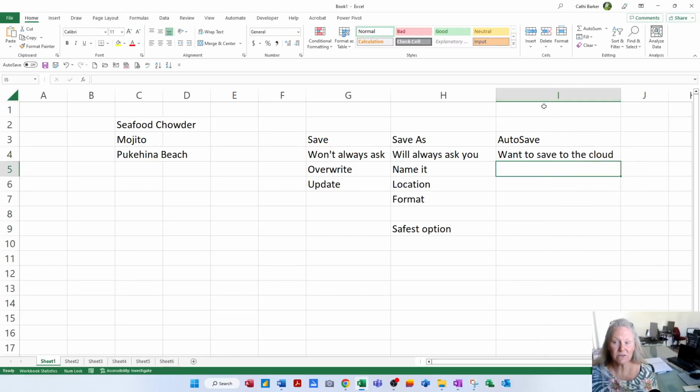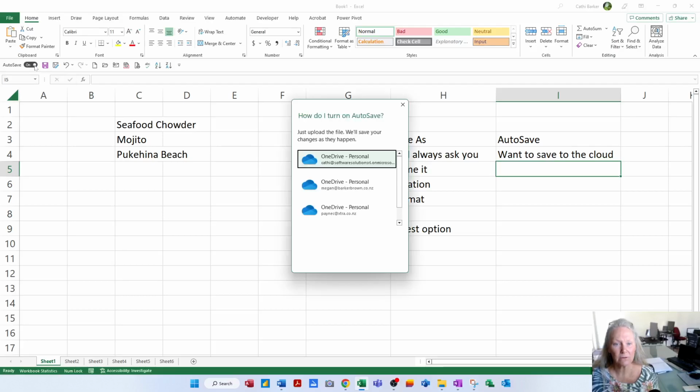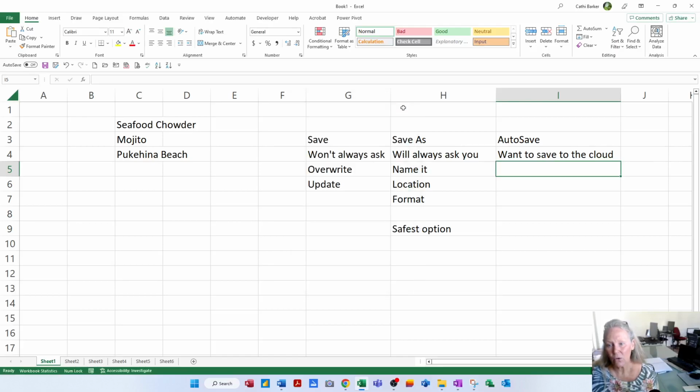So if you want to save it to OneDrive or SharePoint or any of these cloud options, you turn the autosave to on. If I click the on option, it says what cloud do you want to save it to? And when you save it to a cloud, then you don't have to remember to save. It just automatically saves every time you make a change, and that takes away that responsibility from you. It also comes with some cons as well as some pros. So when you want to save to the cloud, it will then automatically save.